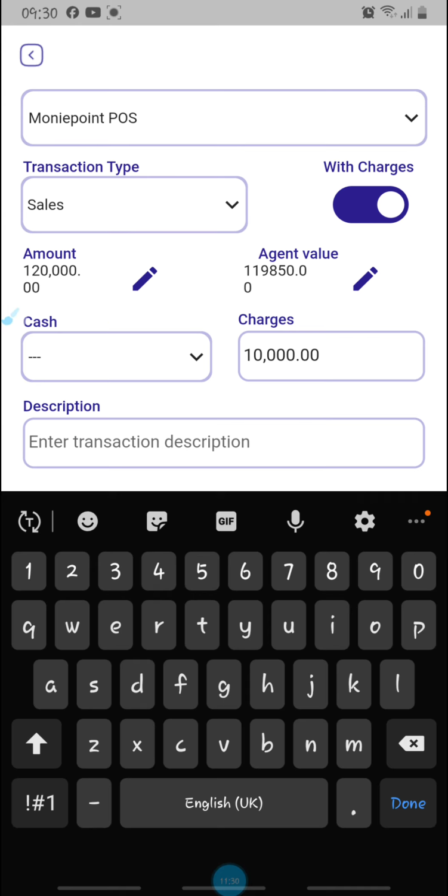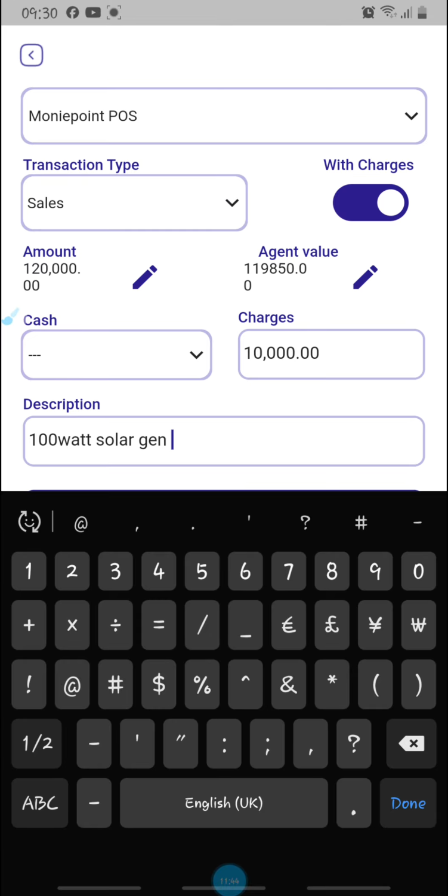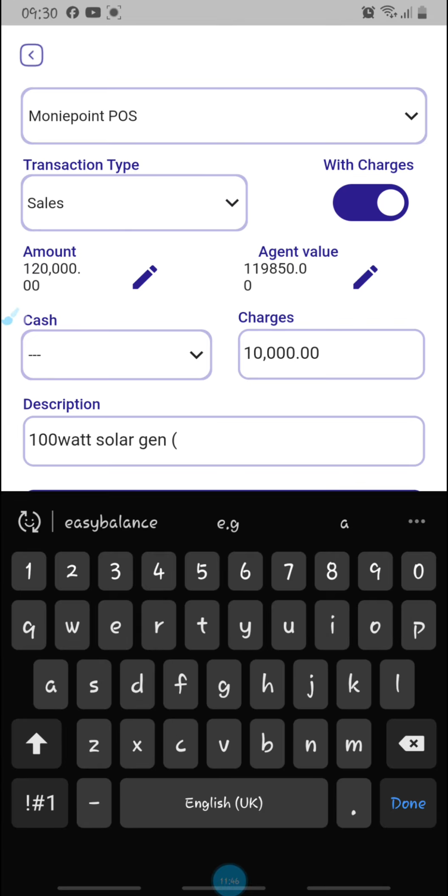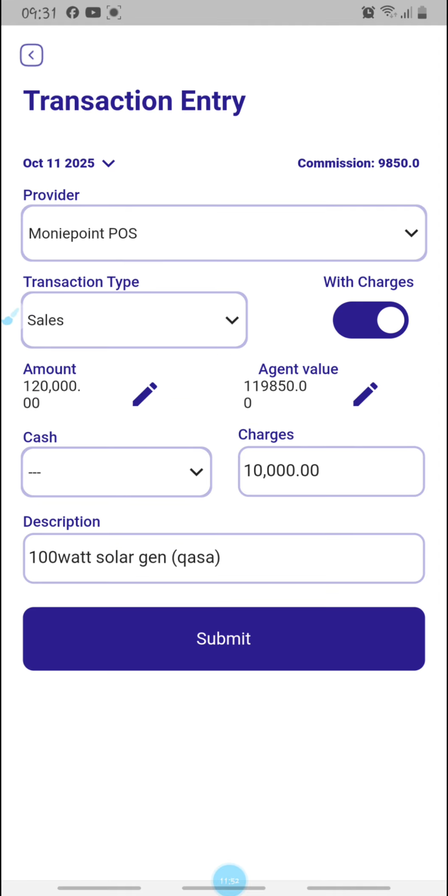And then you put 100 watts solar gen. You can go ahead to put the name, let's say Kaza, right? So that is just it. That is just how you capture your sales record.